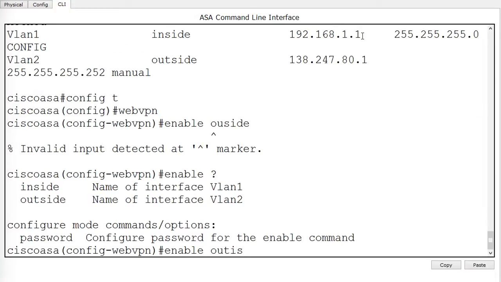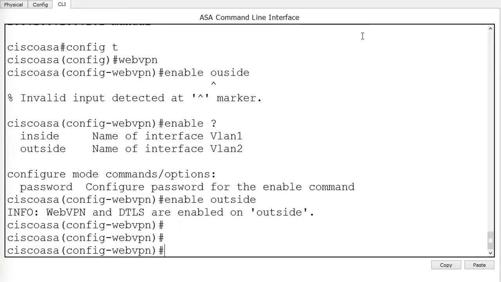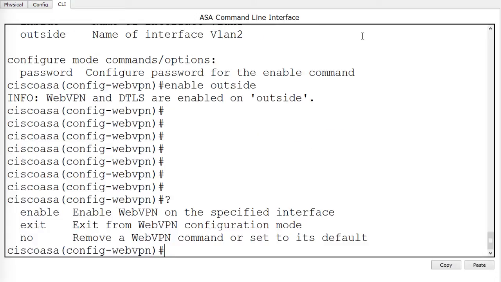So enable outside. Okay, so it just says VPN and DTLS are enabled on the outside. Now, other things that you might want to do if you're in the WebVPN, and I don't believe it's in Packet Tracer, no it's not, is we can actually change the port that this is listening on. Generally speaking, you're going to want to leave it on port 443, so when your users hit your company portal or whatever it might be, they don't have to worry about it.